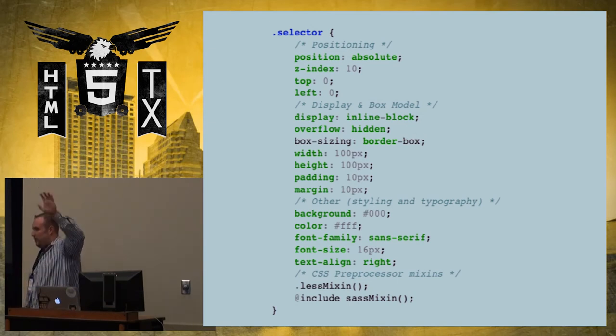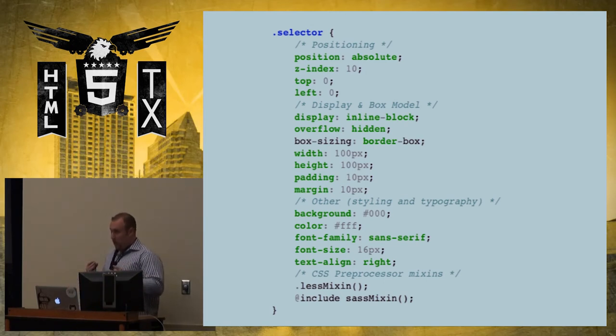Anybody? Hands? I know, I'm making you do a lot of work in this presentation. I always put them at the bottom, so I always know where they're going to be. And it's just consistently always there. Works out well for me.